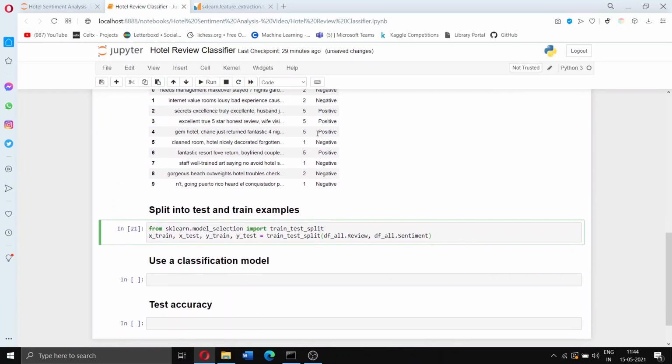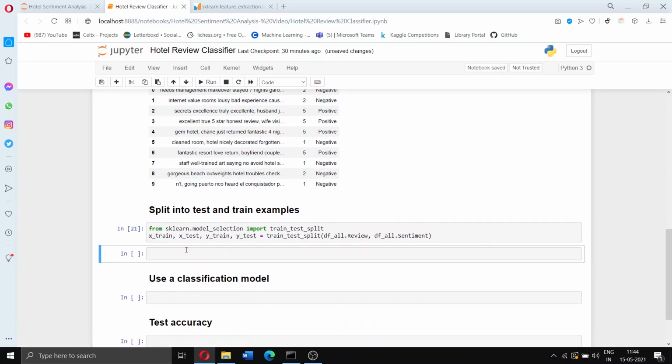So let's do that now. So we have to import it from sklearn again. So I'll just write that as from sklearn dot feature extraction.